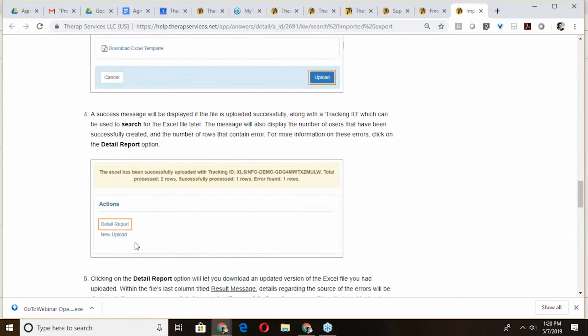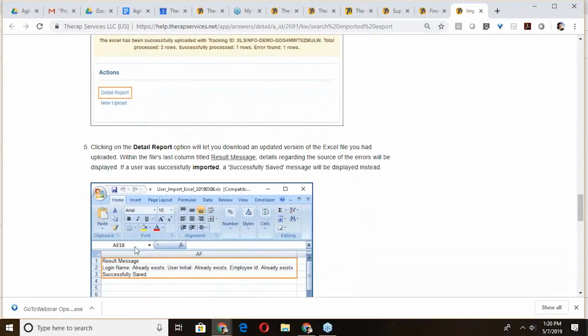It will also show you, for that file, a place for a detailed report that you can generate. And that detailed report will give you the results message that's going to tell you if someone wasn't imported or if there was an issue. It will tell you that you had an error with this particular login name. You had an error because this person already existed, or they have the same user ID, employee ID. So it will give you reasons why your import didn't take and your numbers don't match.